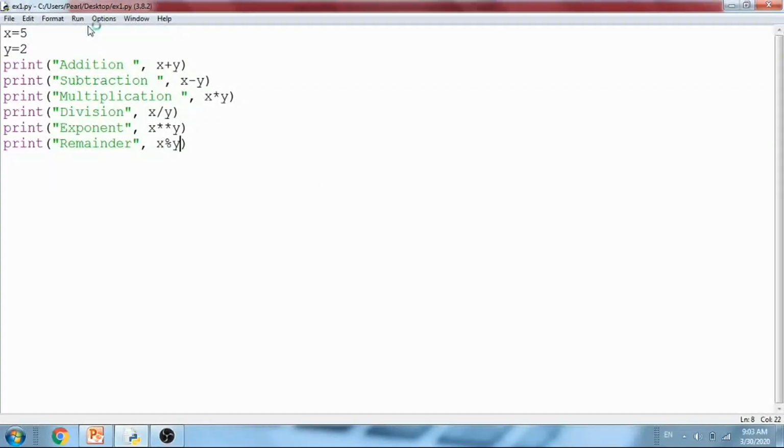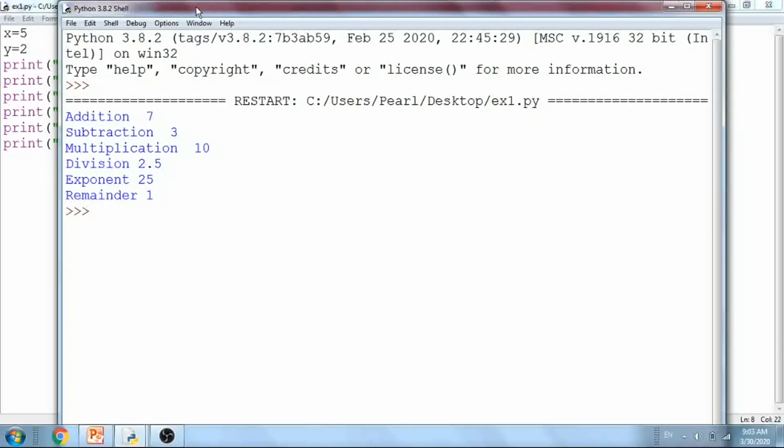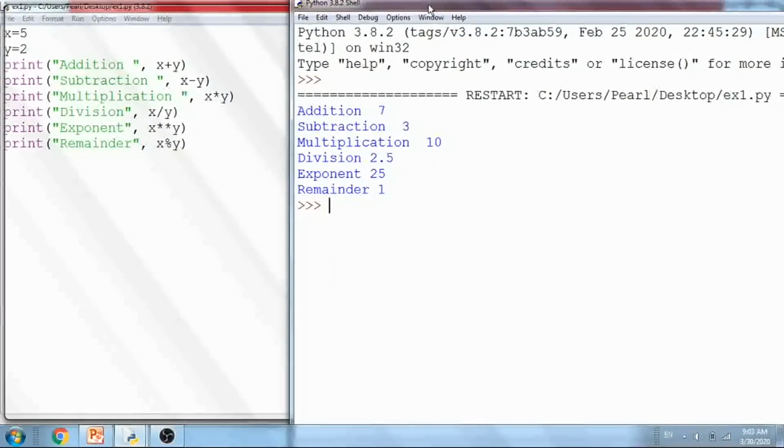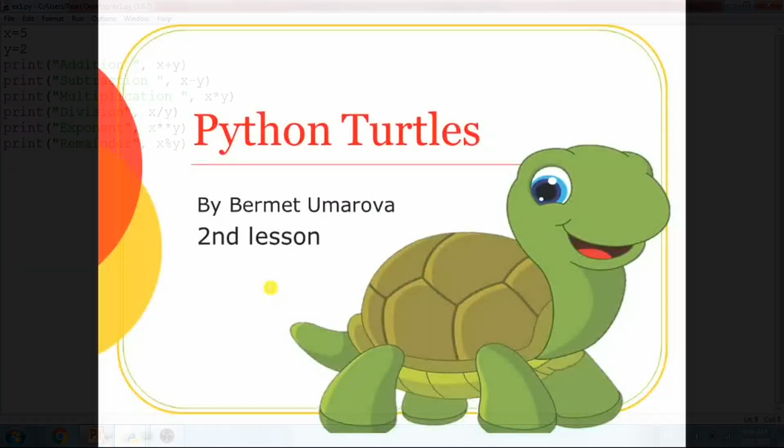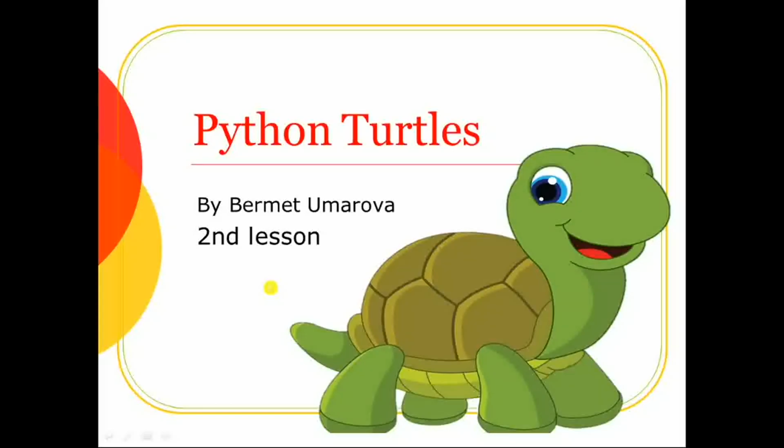Now let's see the output of this example. Addition. 5 plus 2 is equal to 7, correct? 5 minus 2, 3. 5 times 2, 10. 5 over 2, 2.5, that's correct. 5 to the power of 2, 25. 5 divided by 2, the remainder is 1. That's correct. Let's continue with Python.